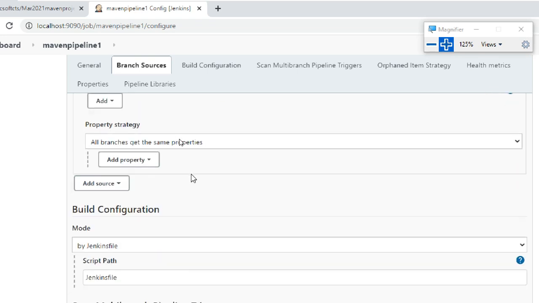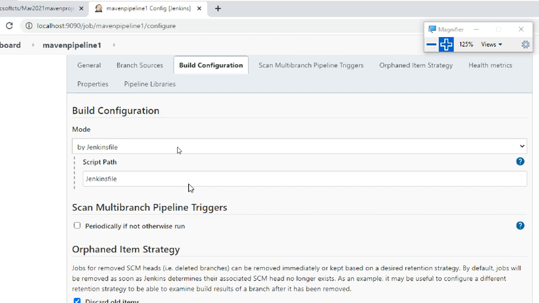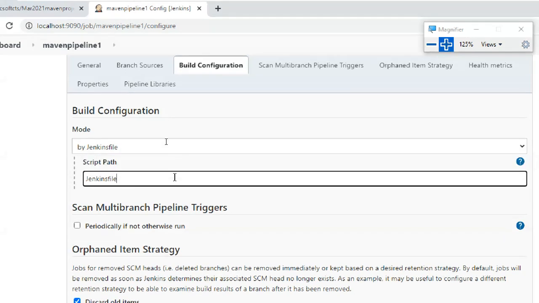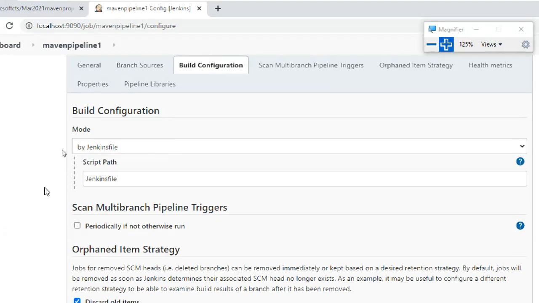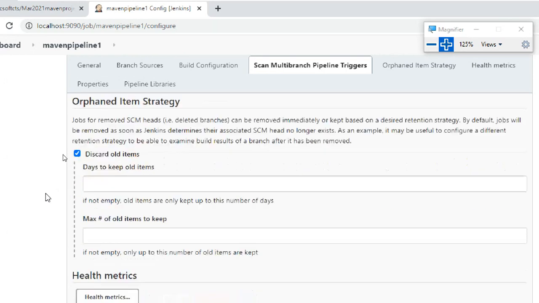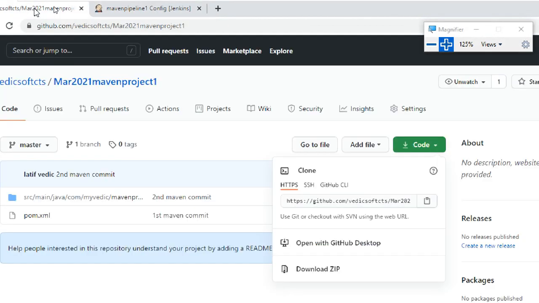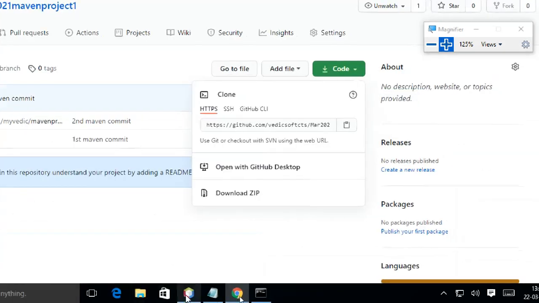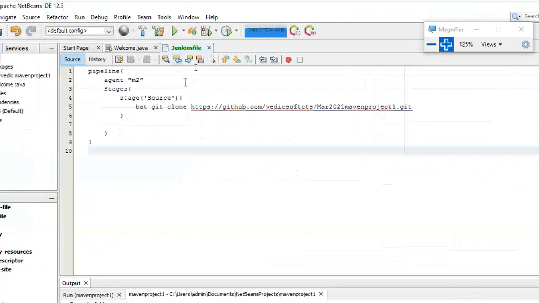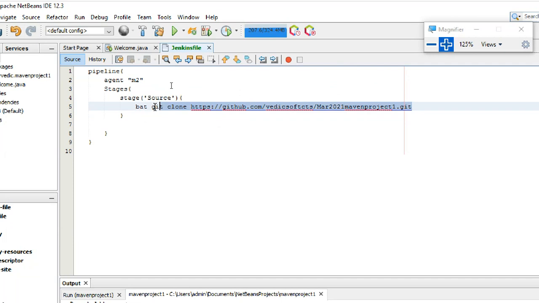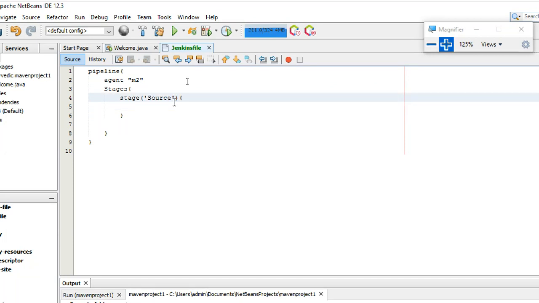Behavior, discover branches, nothing. Add property, add source is nothing. But the Jenkinsfile source path is Jenkinsfile, but I didn't give any Jenkinsfile in that one. That is the problem. So I'm not doing anything. It will automatically clone. So then, no, I don't want to do that one. I'll put a clean.